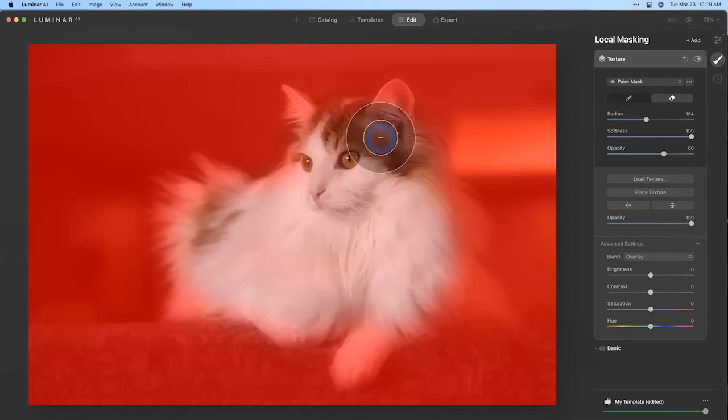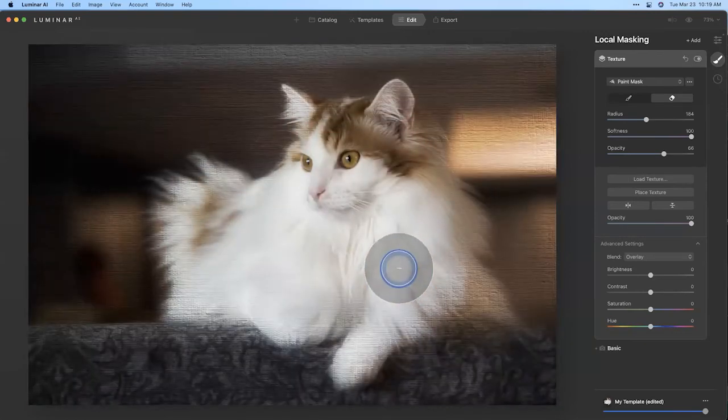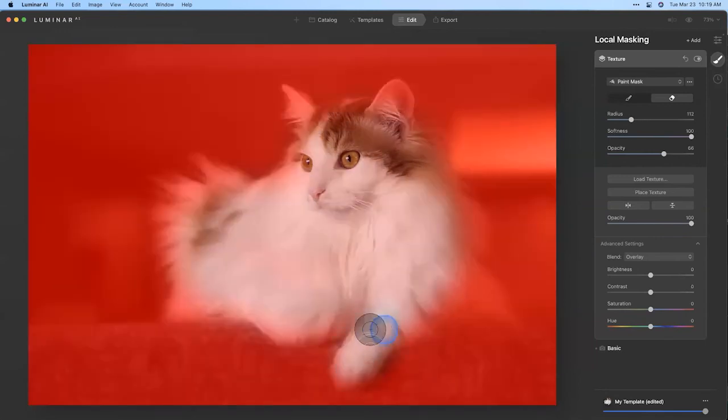There we go. So let's take a look and see what we've got there. I'm going to make that brush a bit smaller, come down here, get his paws, just grab those edges and blend that out a little bit more. Clean this up a bit. All right, getting closer, getting closer.